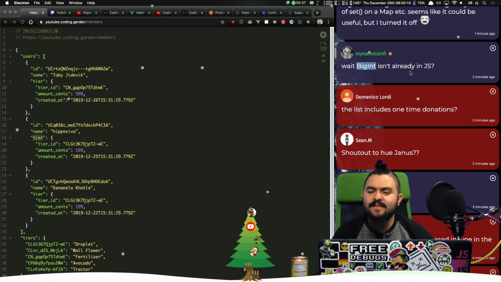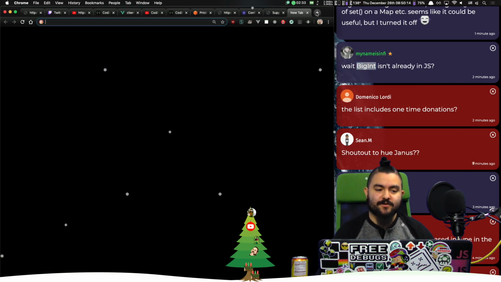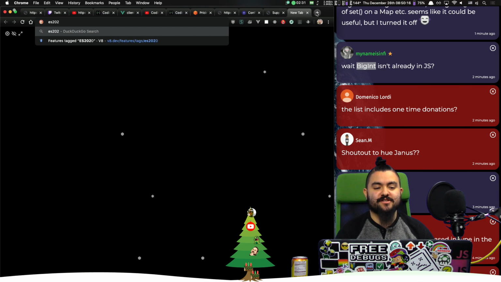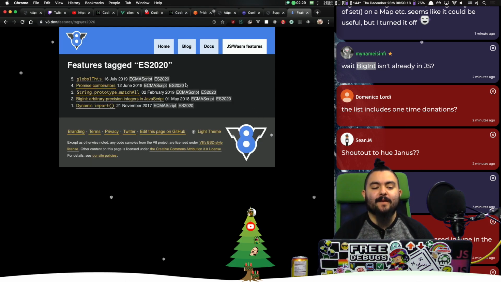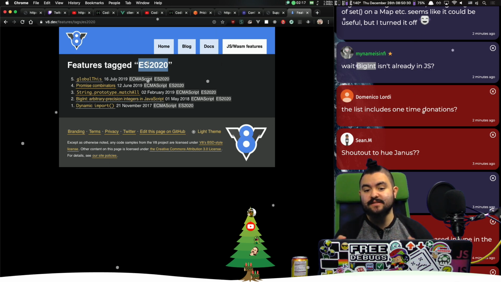BigInt is in it. So the thing about ES2020 is that it's just saying what features are officially in it, but a lot of things already support some of these features. And for something to even make it into a version of ECMAScript, they already have to have implementations in certain places like Node or in Chrome. So yeah, you can use BigInt in Chrome. I think you can use it in the latest version of Node too.